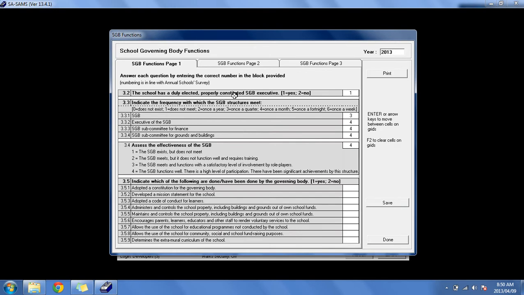When this window opens, you will see 1, 2, 3 tabs along the top. There are 3 pages that you will need to fill in. You can select for the year, the current year, or you can change it to a previous year if you wish to view previous SGB functions. On the first tab, SGB functions, page 1, you need to answer each question by entering the correct number in the block provided. The blocks provided are these blocks over here.